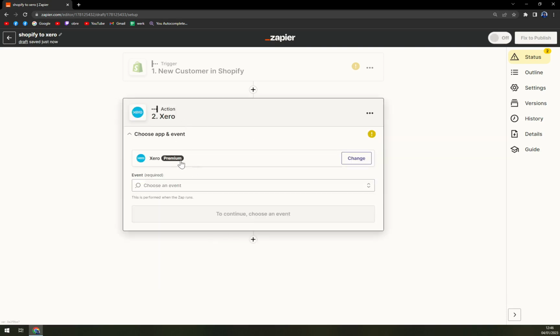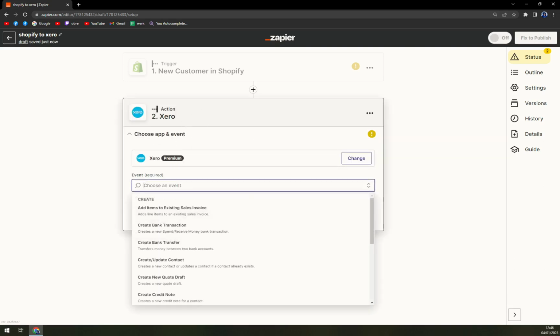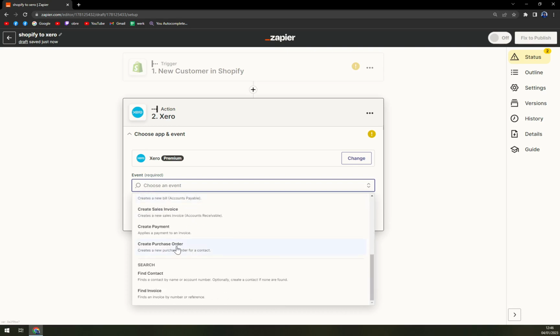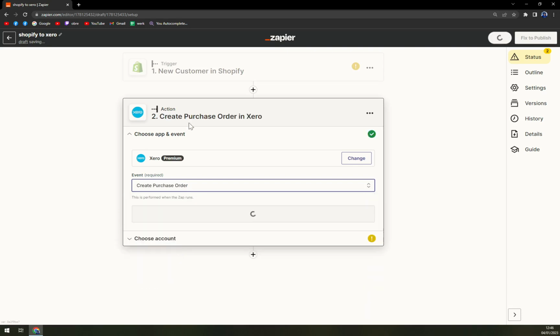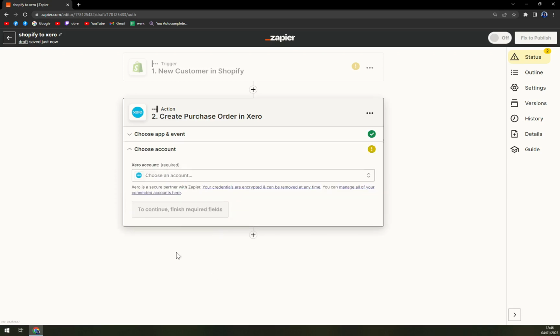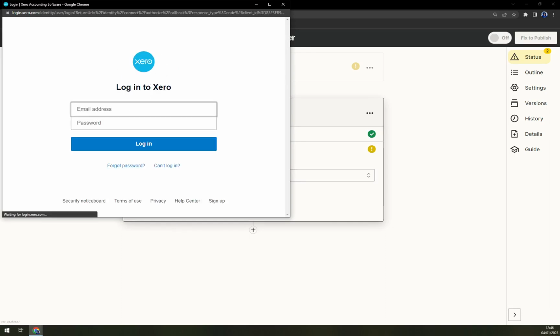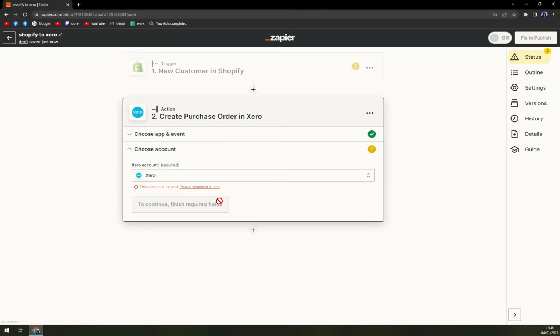We go with Xero, also it's in the premium bracket. So the new customer in Shopify will create, for example, a purchase order in Xero. We hit continue. Also, we have to choose an account. It's yet again expired, but all you have to do is add your email address and password, and you are good to go.